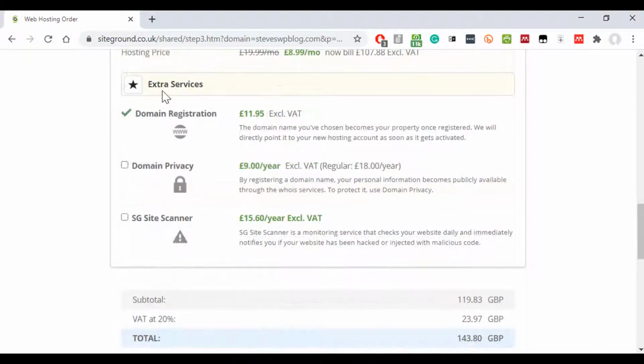And in terms of these extra services, domain registration is buying the domain, that's fine. I would recommend domain privacy as well, because I've skipped this in the past and I've actually had spam emails from people, because they can actually find out your personal information.